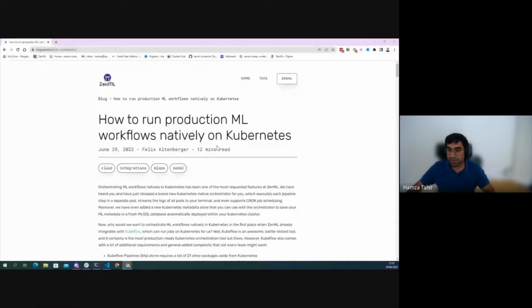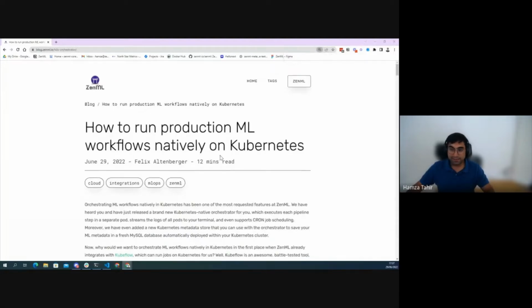So at ZenML, what we've done recently, I will share my screen, is release 0.10.0. And it features a lot of new features that everybody in the community has been asking for a while. And one of them is Kubernetes orchestration.